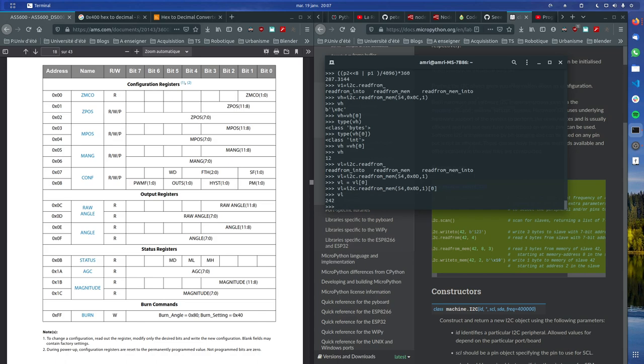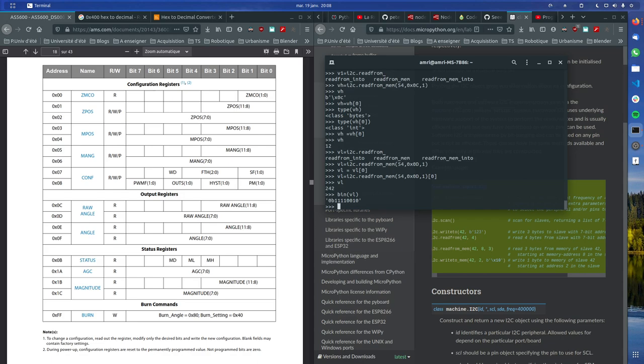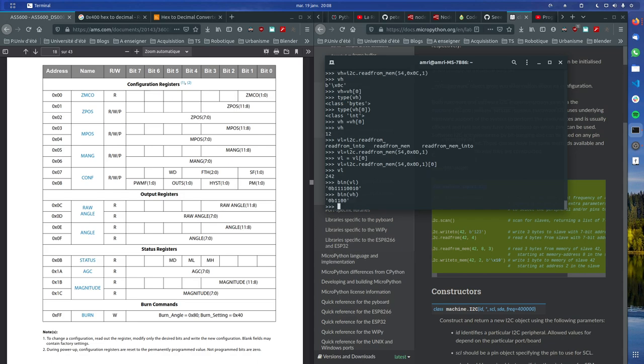And now we need to merge them. If I type binary of VL, this will give me a string version of the binary of VL. You can see it's 8 bits, but if I do it for VH, it's 4 bits because we only have this part. What I want is to have a binary that has this shape: 0 0 1 1 0 0, then 1 1 1 1 0 0 1 0. So the higher part, followed by the lower part.